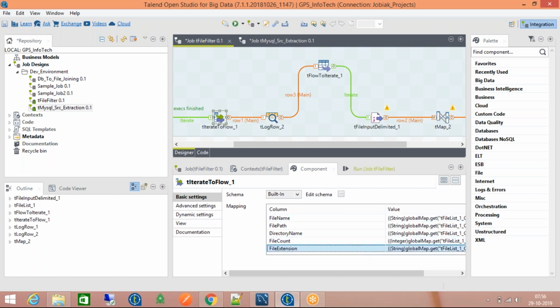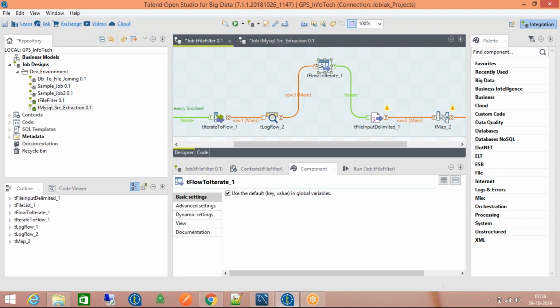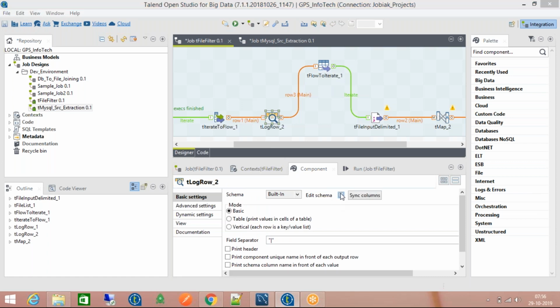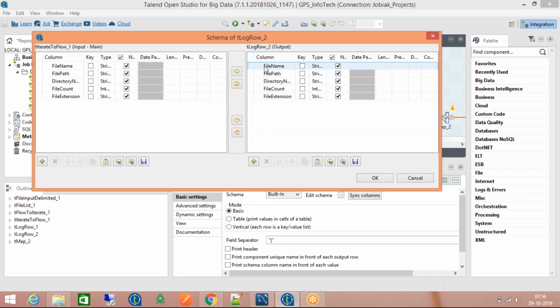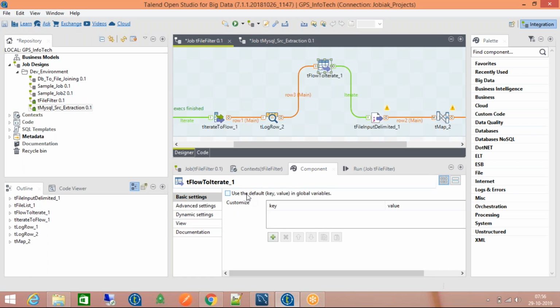We need to give the variable name as well as the corresponding value for that particular column. But here in tFlowToIterate, it won't take any, we are not going to configure anything here. Yes, if you want, you can customize it. Out of all these variables, suppose you want to use only three variables, you can configure only those three. You just have to uncheck the use default key and value, then keep on adding.